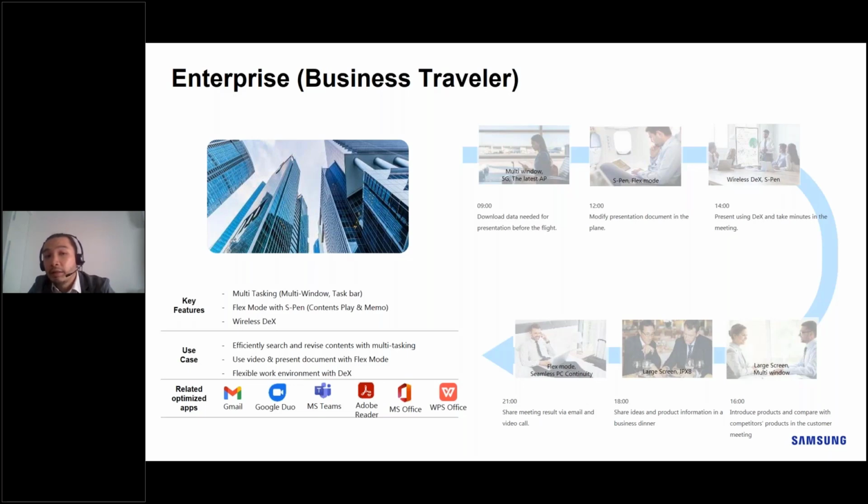So during a flight, the business traveler can easily download the file needed for the presentation and can make changes to the document easily using the multitasking and large screen display of the device. With the wireless DeX and S Pen, user can present and take down notes during meetings. With the multi-window feature of the Fold device, user can also showcase products and make comparison on large screen display.